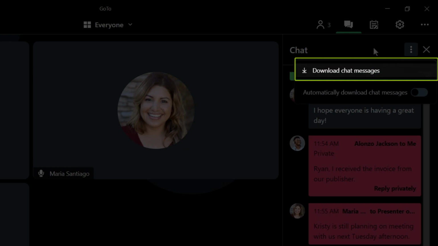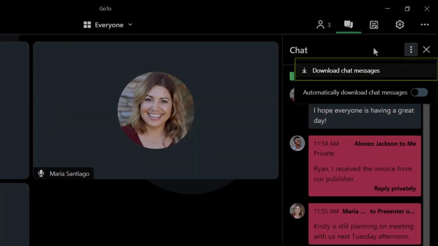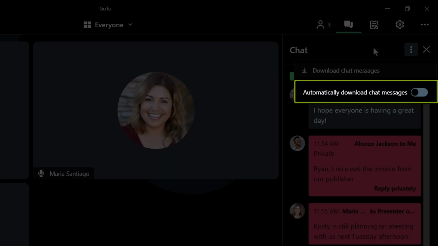If additional messages are sent after downloading the file, you must repeat the process to include the new content in your downloaded file. The second option is only available for those using the desktop app. When enabled, all chat messages will be downloaded as a single text file after you leave the meeting. For privacy reasons, it will not download any new additions which may be exchanged after you leave the meeting.